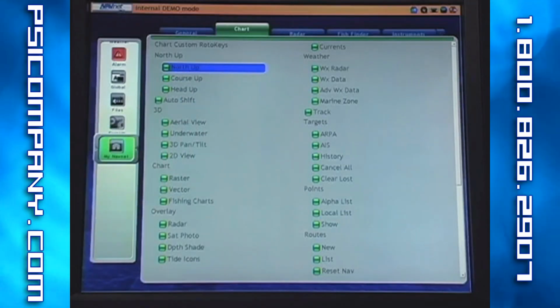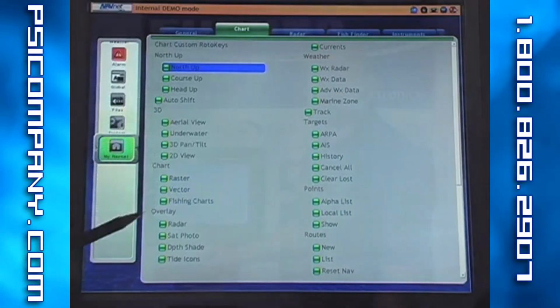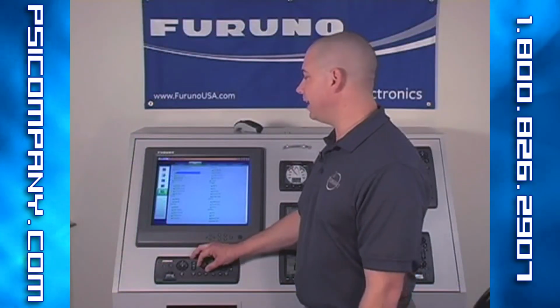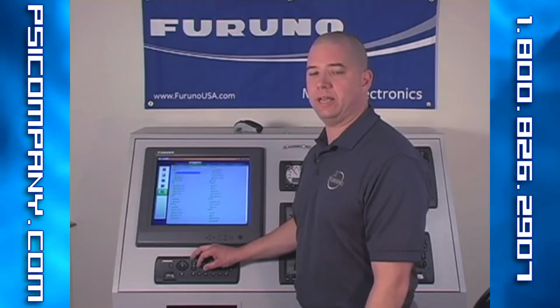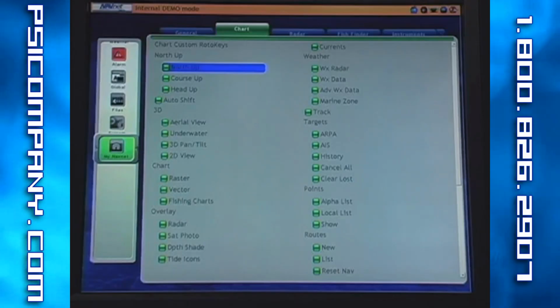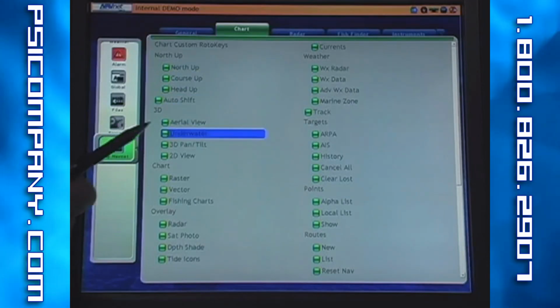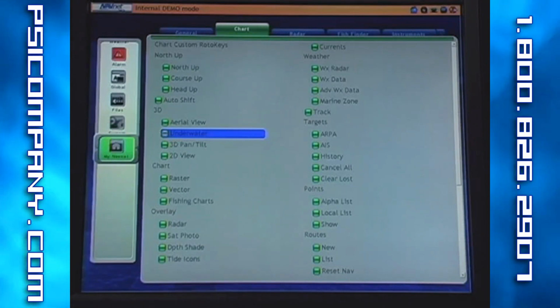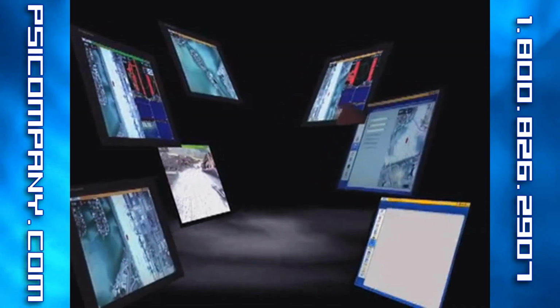If there are particular menu items that I want to deselect or turn off from the Rotokey menu, it's as simple as selecting that item and pressing the Enter key, which is the Rotokey. In this case, as an example, if I have no desire to operate in the underwater view, then I will select Underwater and simply push the Rotokey. You can see that that green button turns to gray, so it's deselected or off, and that menu item will no longer appear in the Rotokey unless I push and hold the Rotokey to access the full Rotokey function.